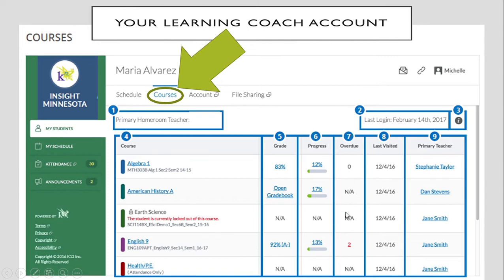It'll show their overdue assignments, and an important one is when they last visited that course. Your student should be visiting all their courses every day, Monday through Friday. So it's a good way for you to stay up to date on whether they access their courses. And then over here, it'll say the teacher for that course, so you can click on their name and get their contact information if you want to reach out.